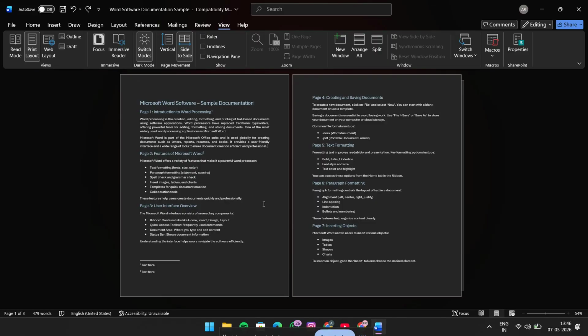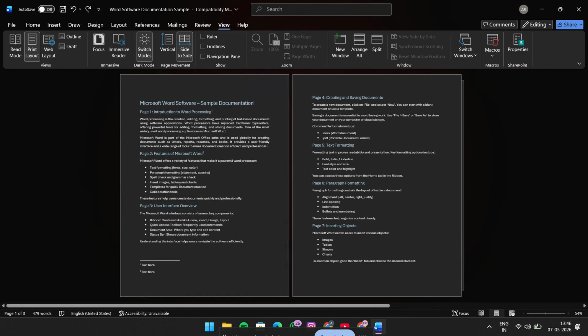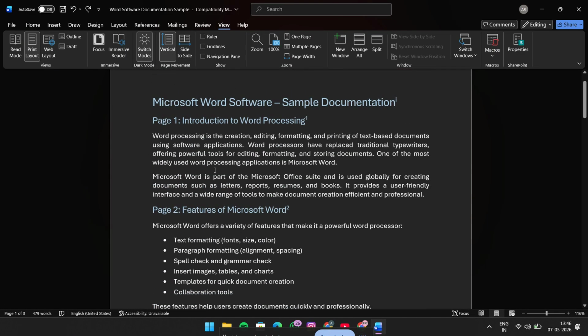As soon as you select it, Word will update the document view and you'll notice the pages now move side to side. If you ever want to change it back later, just return to the same View tab and choose the other page movement option available in your version of Word. That's all there is to it. In just a moment, you've changed how page movement works in Word and made the interface fit your preference a lot better.